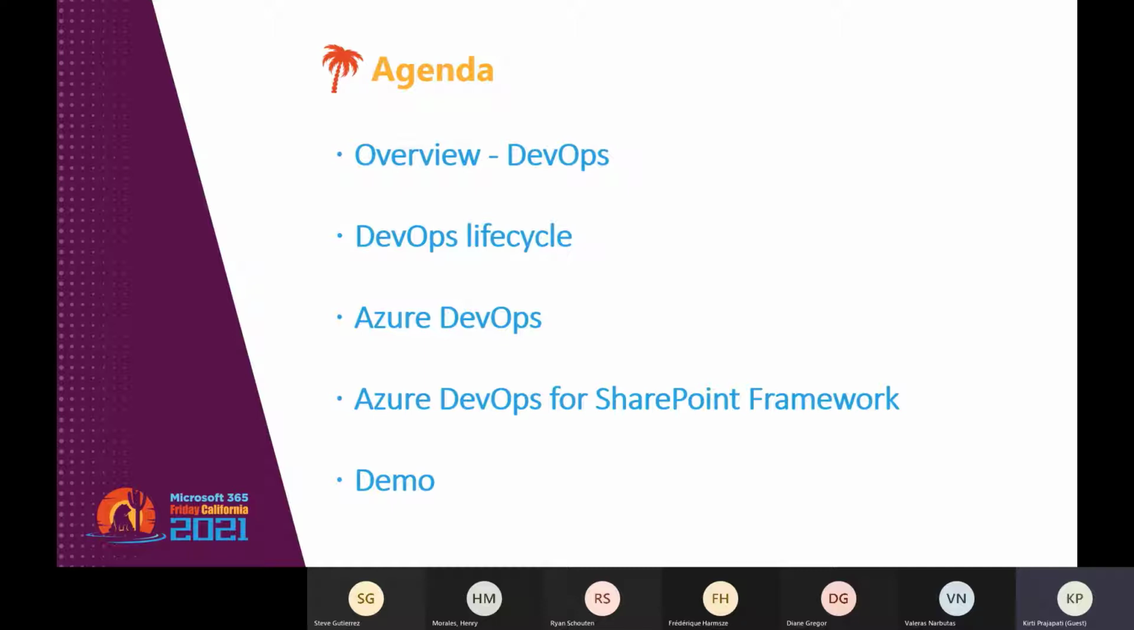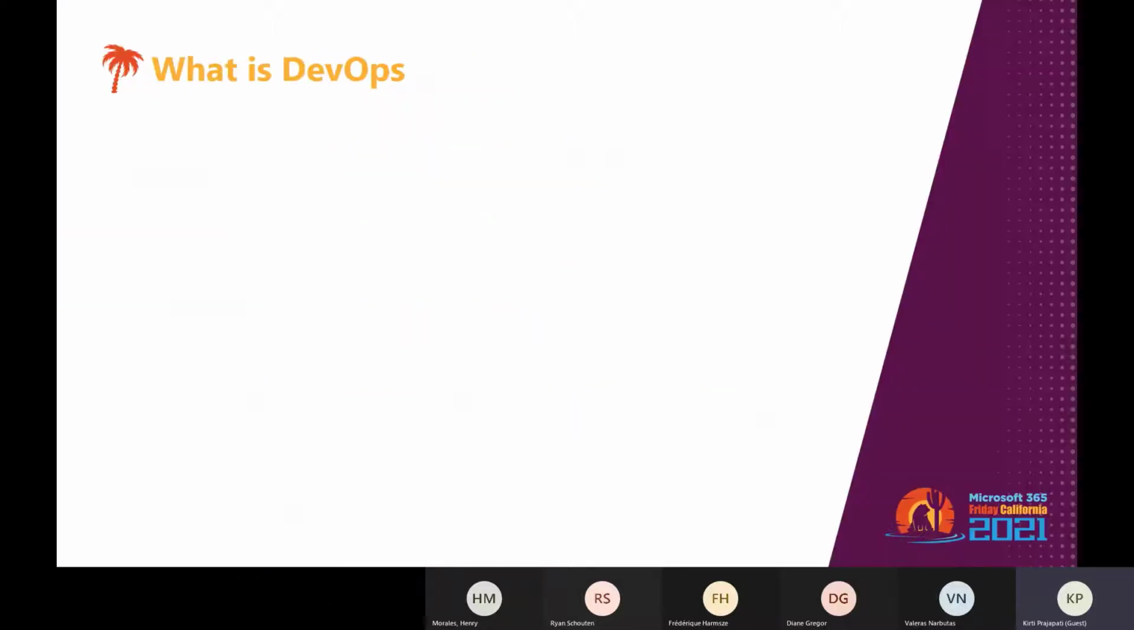And I will demo how to set up this CI/CD, continuous integration and continuous deployment, which can help you to automate the process for your SPFx solutions. So let's begin with an overview of DevOps.